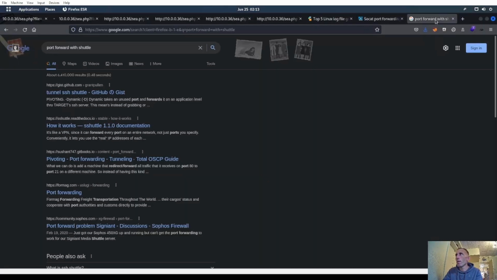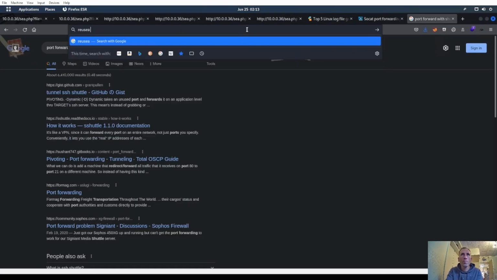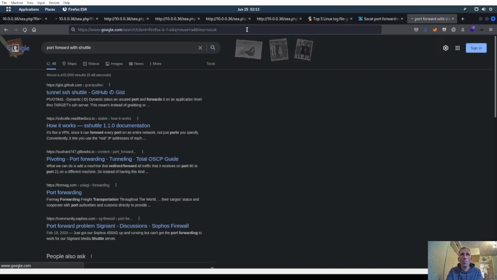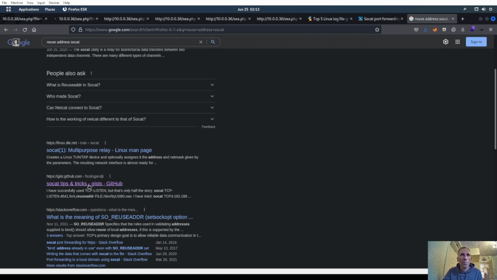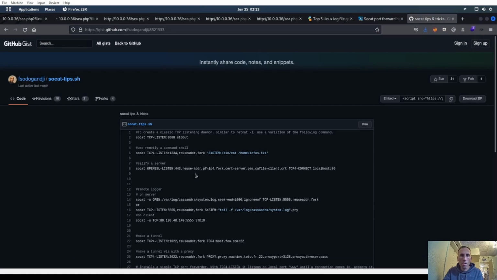Reuse address, socat. There we go. Reuse address. There we go. Tips and tricks. Okay. Use remotely a command shell. Well, we don't want to do that, but reuse address. And we're going to fork reuse address, right?